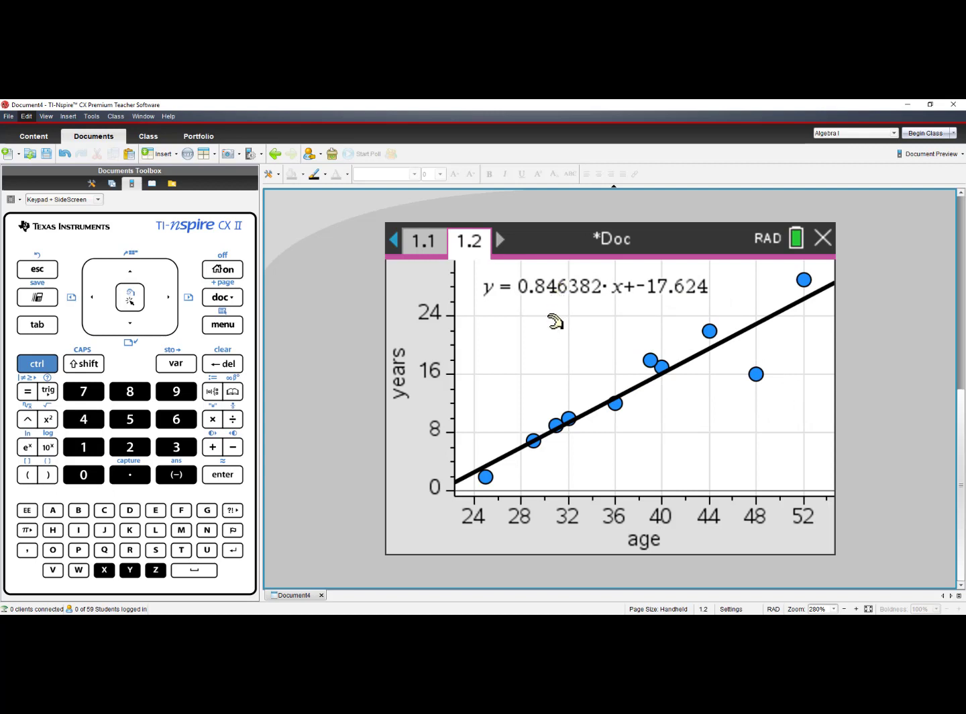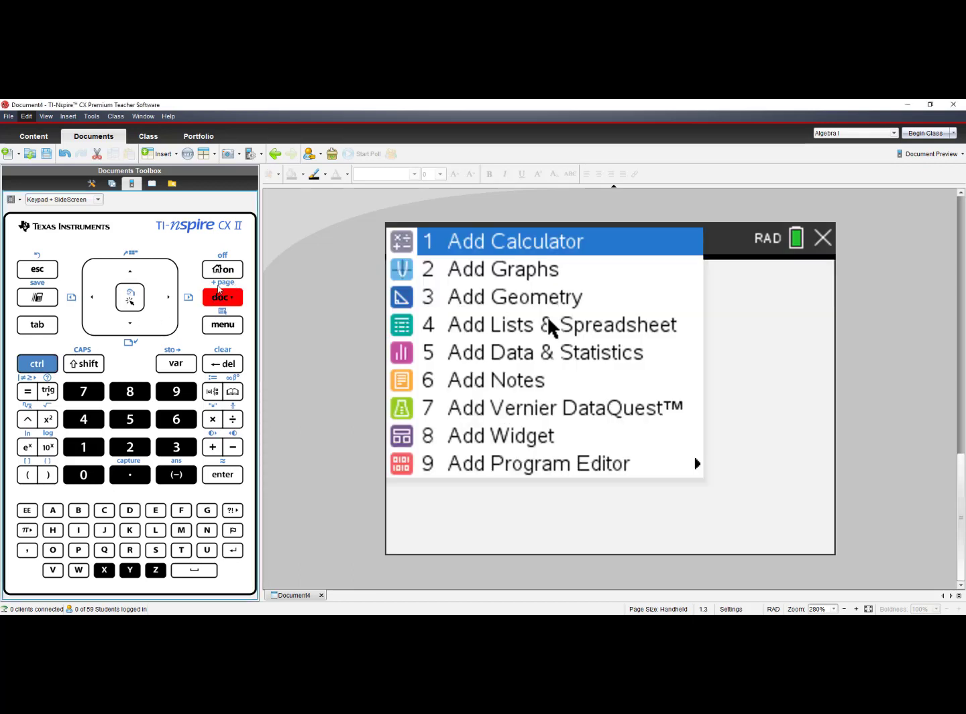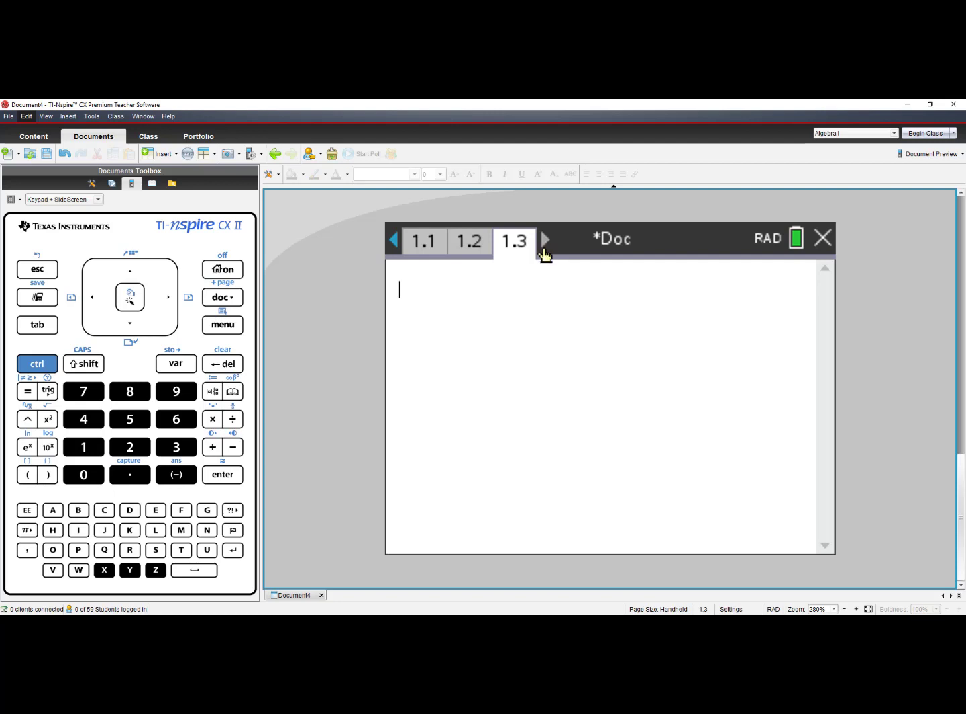Y equals 0.846382x plus negative 17.624. To do a deeper dive and see the correlation coefficient, I strongly advise pressing Control Doc to add a page. Select number 1, Add Calculator.